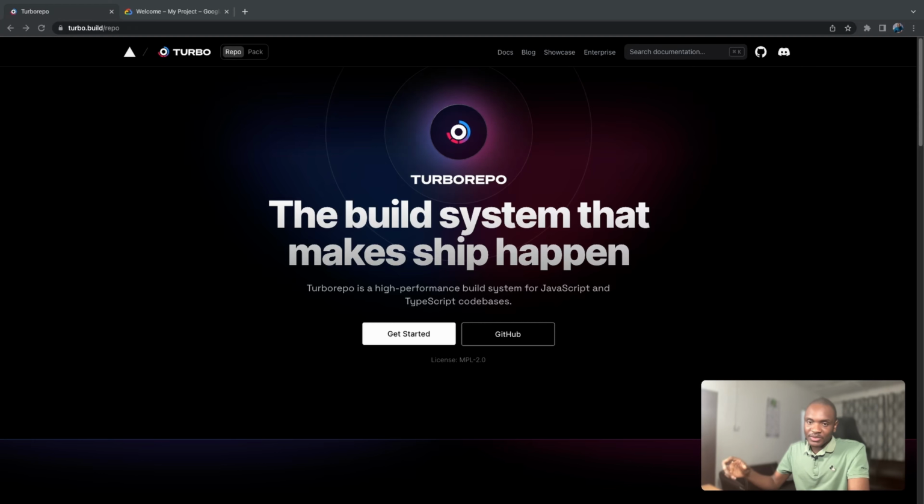But as I said previously, we are going to see how we can deploy a minimalist Turborepo application on Google Cloud Platform. So let's see that.